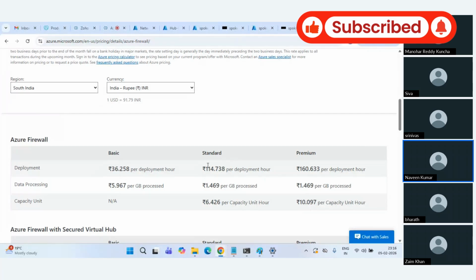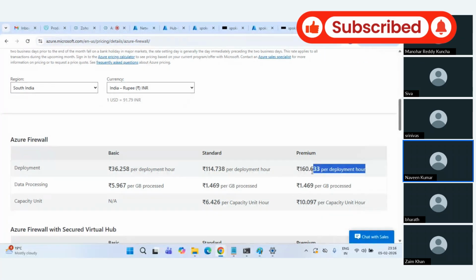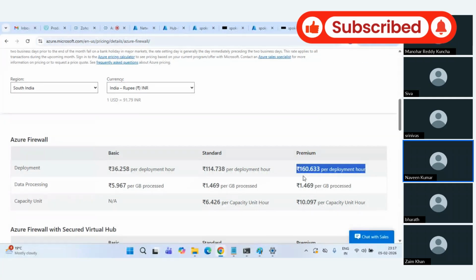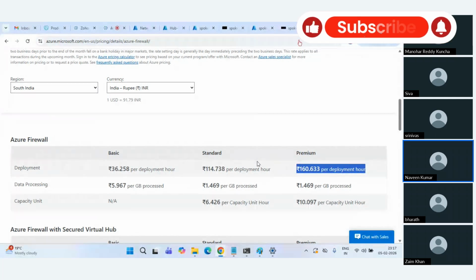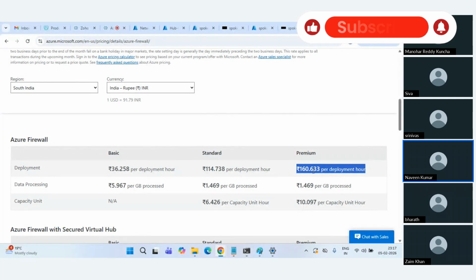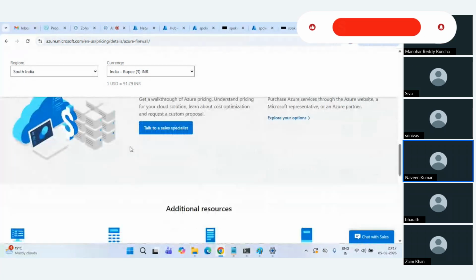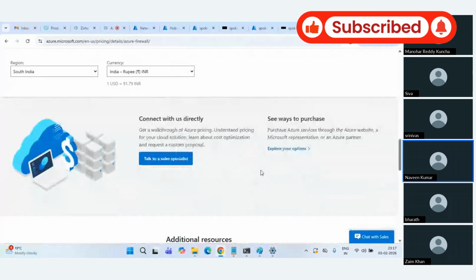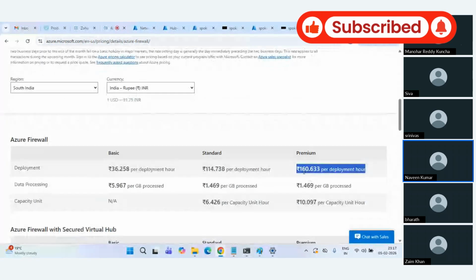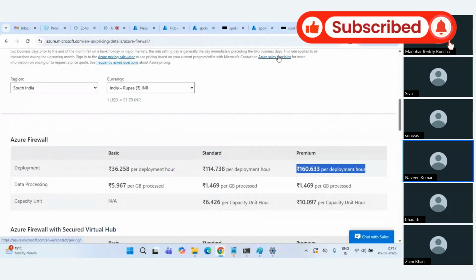Here you see, Azure Firewall cost is 160 rupees per deployment per hour, because this gives you a lot of features which would be used in enterprise level applications if you are more concerned about security. There is a whole bunch of great features available. I just wanted to mention, if you are also practicing, you have to keep an eye on this, because this has a good amount of cost on a per hour basis.